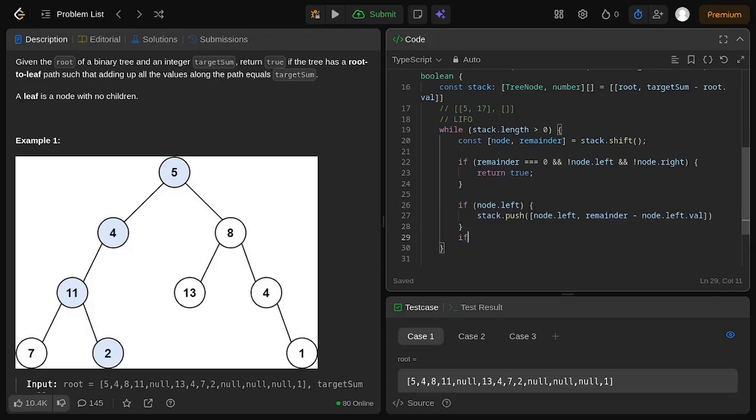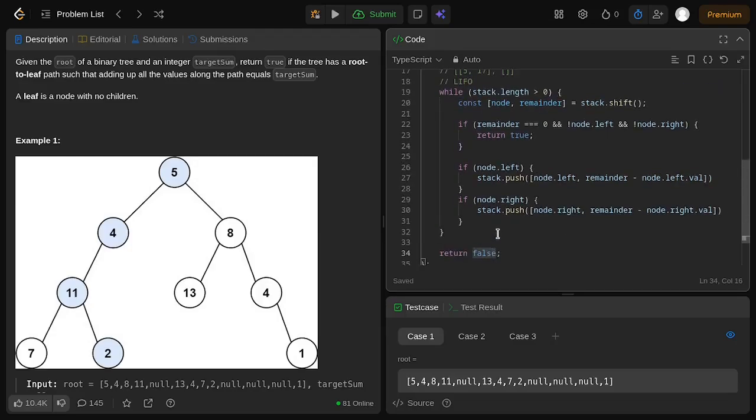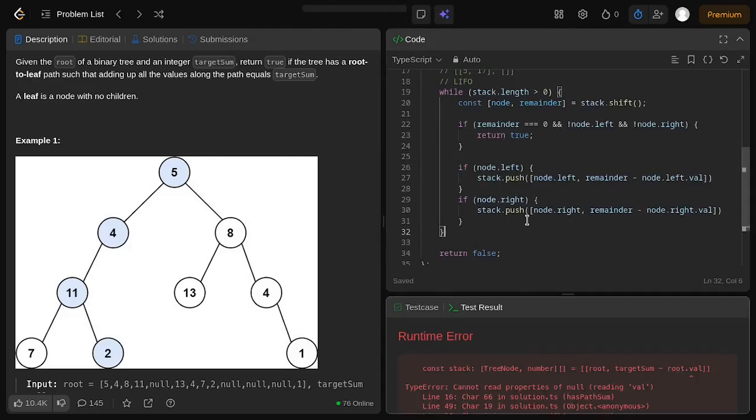And for the next one, we need to check if node.right exists. Then we need to stack.push, inserting node.right also into the stack to be processed inside the while loop right here. We are passing node.right and, as the second element of the array, the remainder subtracted by node.right.value. And finally, we are returning false. So let's run the code to see if it works.